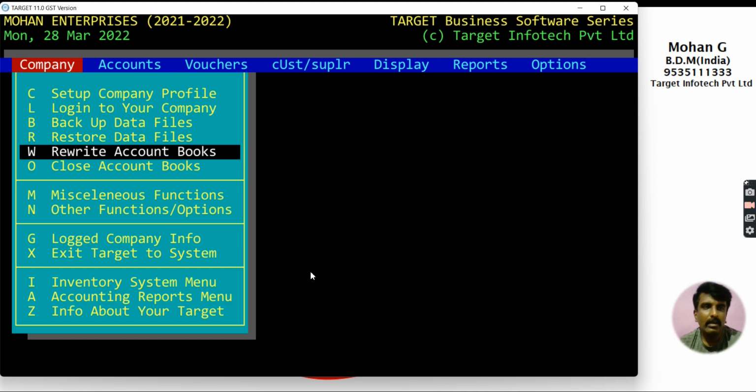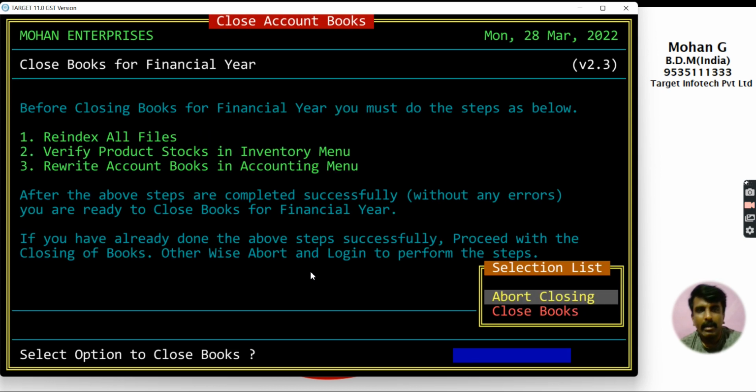Okay. After this, enter. In the same screen, same column, there is an option called close account books. So totally 4 procedures are to be followed before closing the account books. Now what you have to do is go to close account books, then enter.